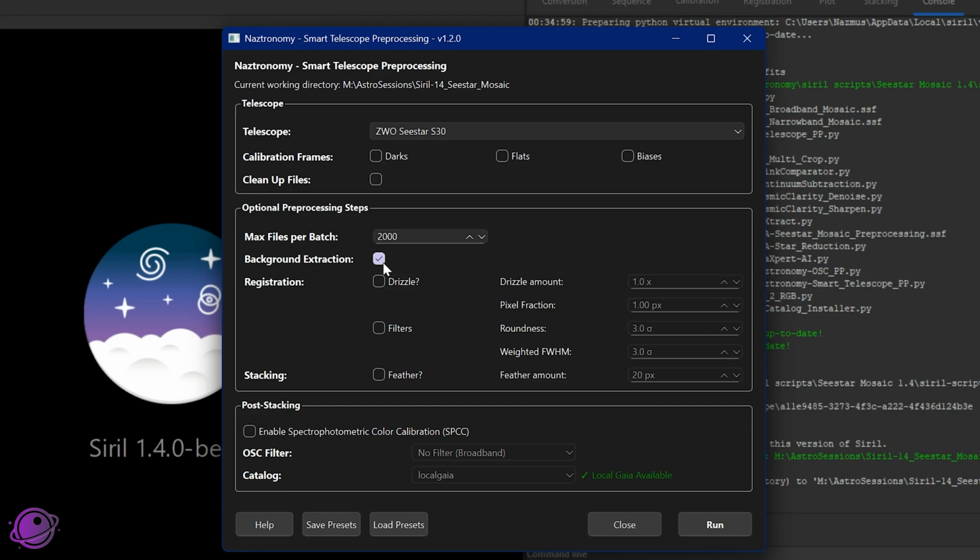Background extraction, you'll do that. This hasn't changed. Same with drizzle, you know, drizzle amount, pixel fraction. Again, I always say that I like 0.90. One thing to know is that if you have background extraction and drizzle checked at the same time, currently in beta 4, there is a bug with Seestars where the output file will look a little weird. The red and blue channels get swapped.